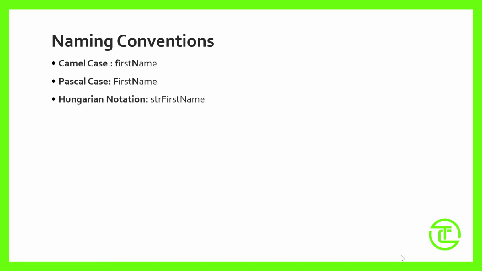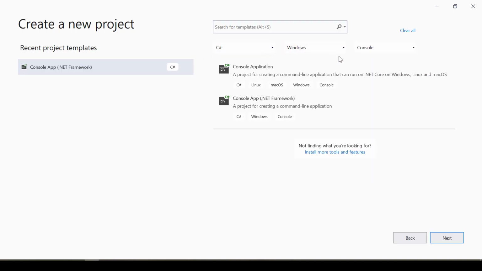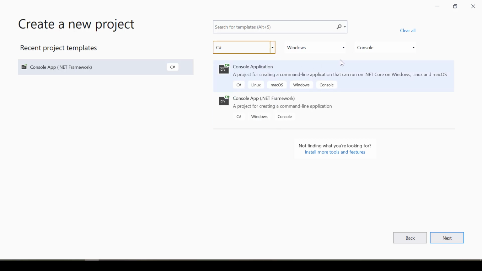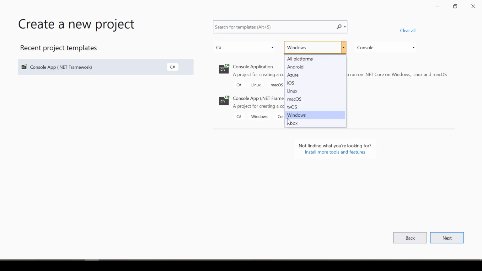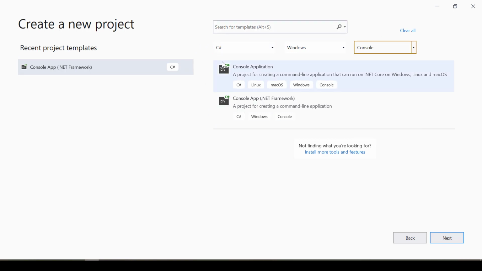Okay guys, now let's see some coding examples. Here you can see I have Visual Studio 2019 opened, and I am creating a new project. Here we have three filters. The first filter is for language. We are choosing C#. Which operating system are we targeting? Windows. And which application are we developing? Console application. After selecting all three, you can see we have two types of console application. The first is targeting .NET Core, and the other is targeting .NET Framework.